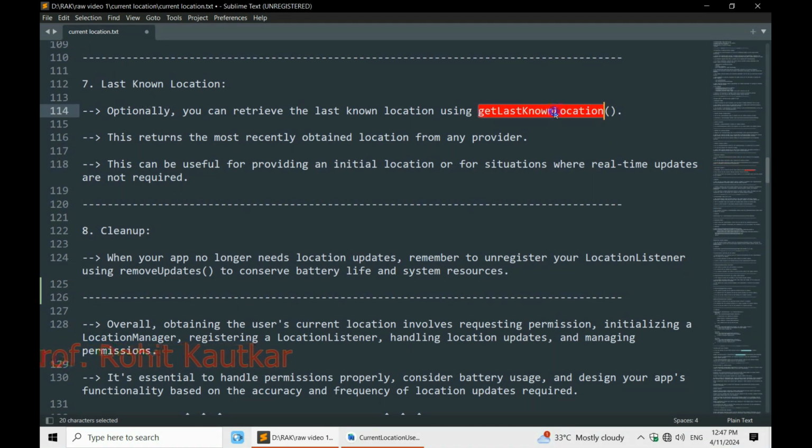So there is a method called getLastKnownLocation. This method returns the most recently obtained location from any provider, like the GPS provider or network provider, and it is useful for providing the initial location of the user, or whenever we do not require real-time location updates. So just once we have to get the user's location, and later on we don't need any real-time updates of the user's location. In that case, this method is useful.